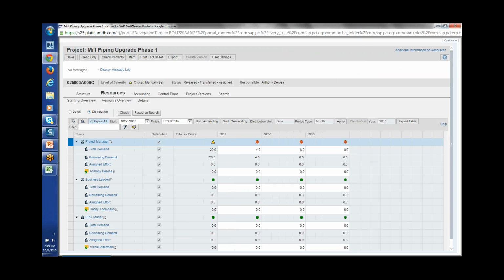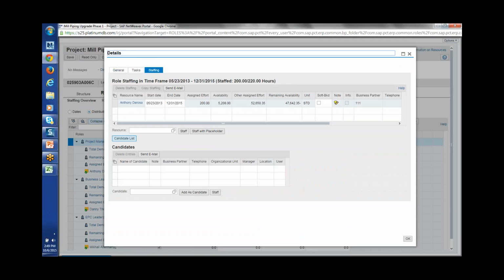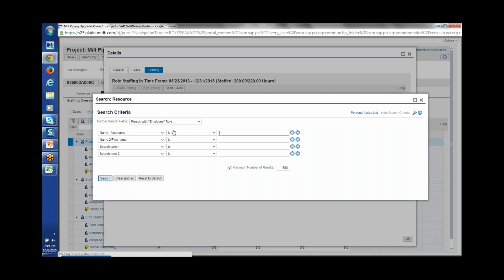This is one example. On the other hand, if you want to go down to the resource and go in here and say, look, I want to go down into the staffing overview, and I want to assign a resource and assign a candidate like this, this is what I would do. I'd go out here to a field and staff this thing, and I can do a search on candidates. So this is what you would do in the native tool.